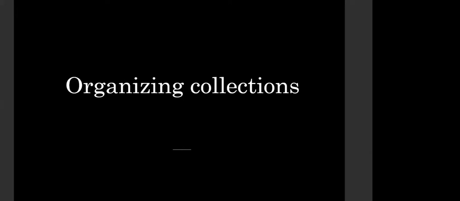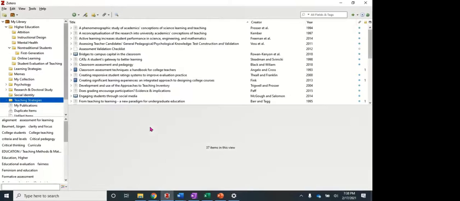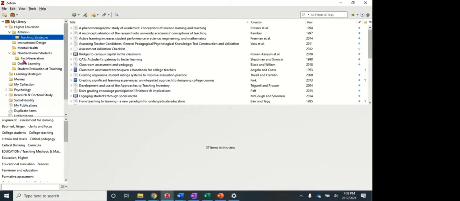So let's talk about organizing your collections. Now let's say I want this Teaching Strategies collection to go inside my Instructional Design collection. I'll just click on it and drag it up there and let go. If I drop it in the wrong place, like I did here, that's no problem. I can just drag it to the right place.